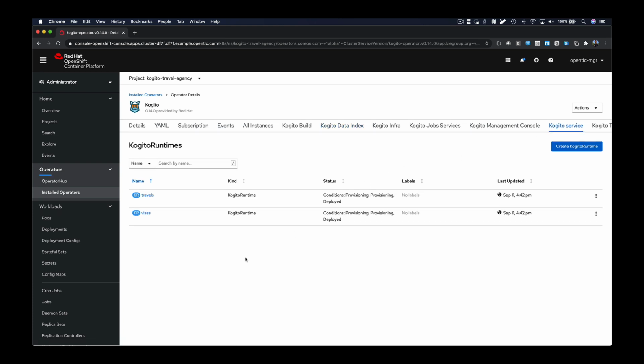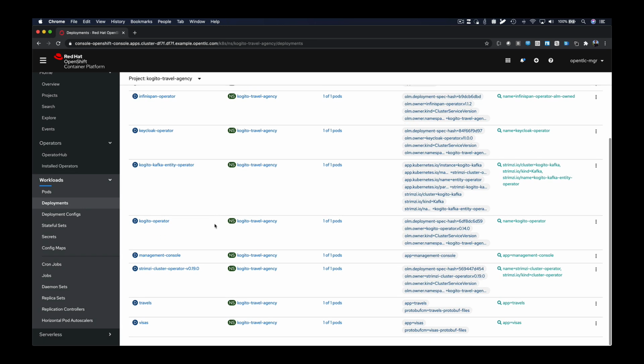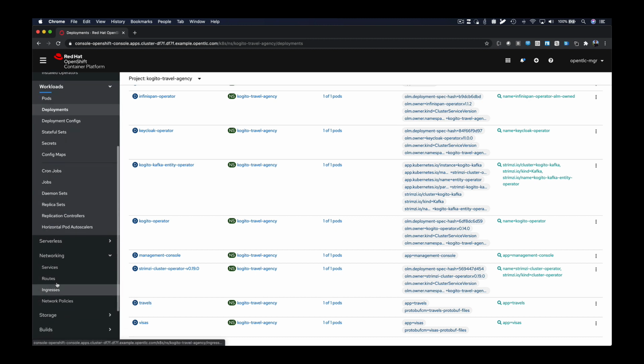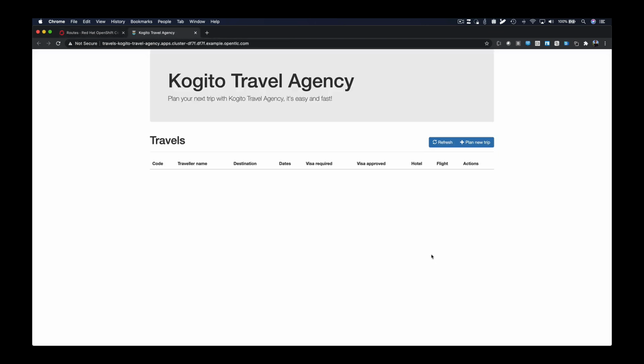When we look at services, we see that we have the travels microservice and the visas microservice deployed, which implement the processes that we saw earlier. Now we can see in our deployments that we've got a bunch of deployments here, including things like Strimzi, management console, and our two services. And we have got the routes to, among other things, our services here. So let's go to the travel service, and we plan a new trip.